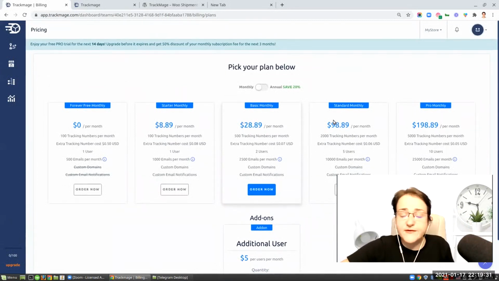Hopefully that gives you a brief overview of how you can get started and take advantage of TrackMage's amazing features. Thank you very much.